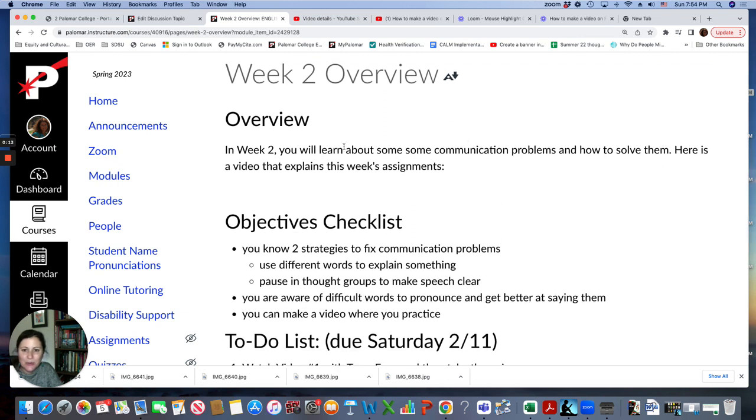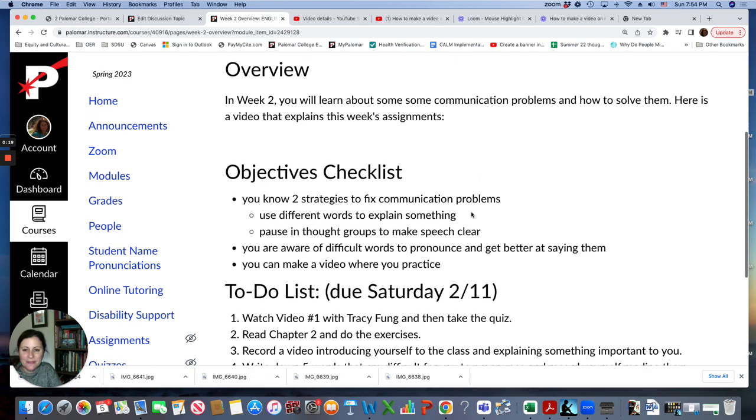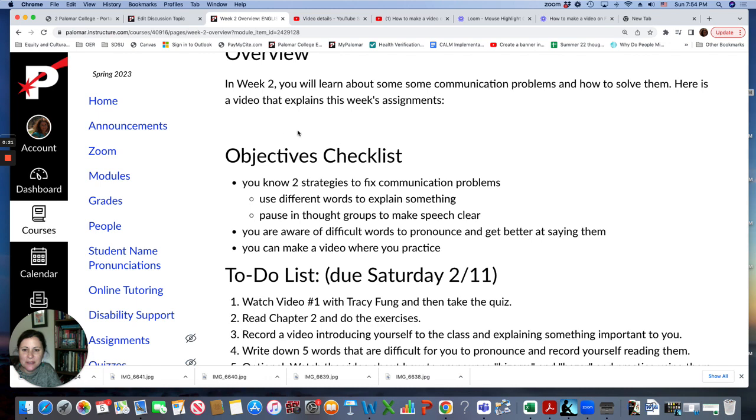This week, we'll continue discussing some communication problems and how to solve them. These are the things we're going to learn this week. You're going to know 2 strategies to fix communication problems. One is to use different words to explain something. We did this actually last week, and we're going to practice again.